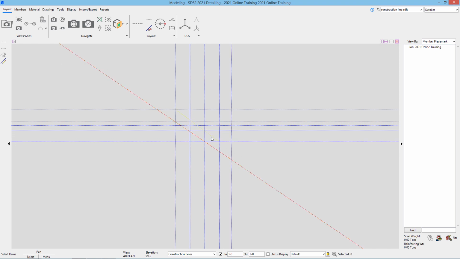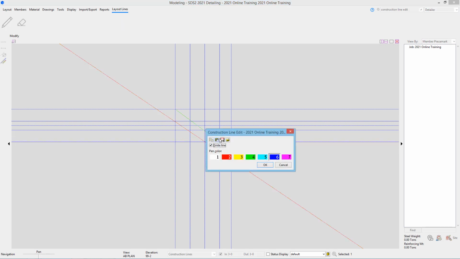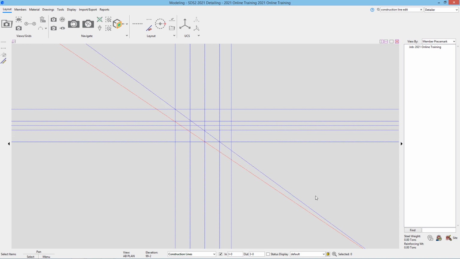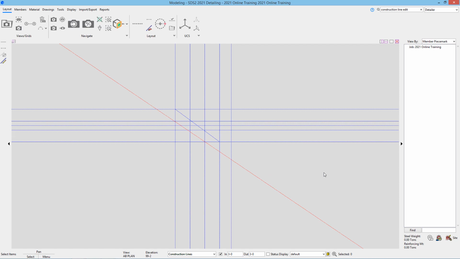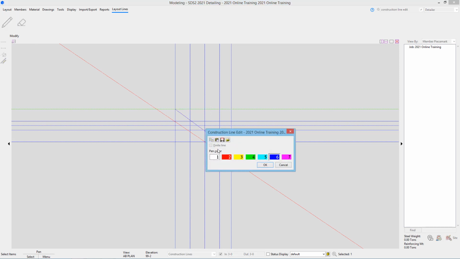So again, I can just single select that, right click and edit, and that brings up our construction line edit as well. If I uncheck finite and say OK, we can see it's now infinite. If I edit that, check that back on and say OK, because that was a finite construction line to begin with, we can see that it does go back to that finite state. However, if I tried that on this construction line, we can see that is grayed out.